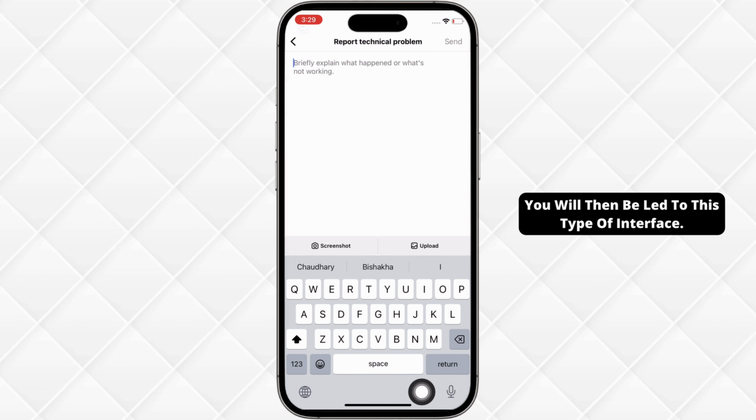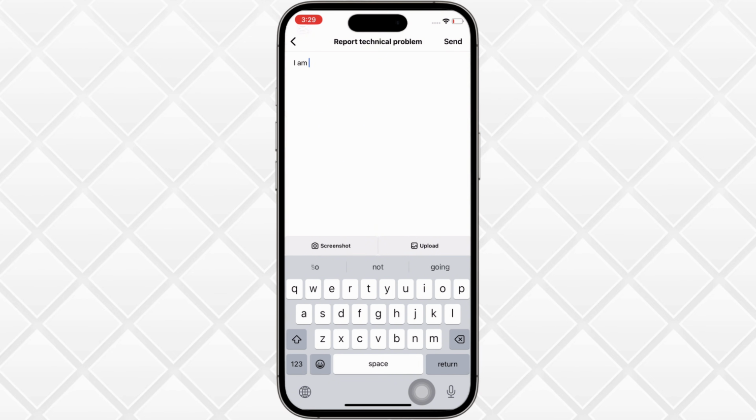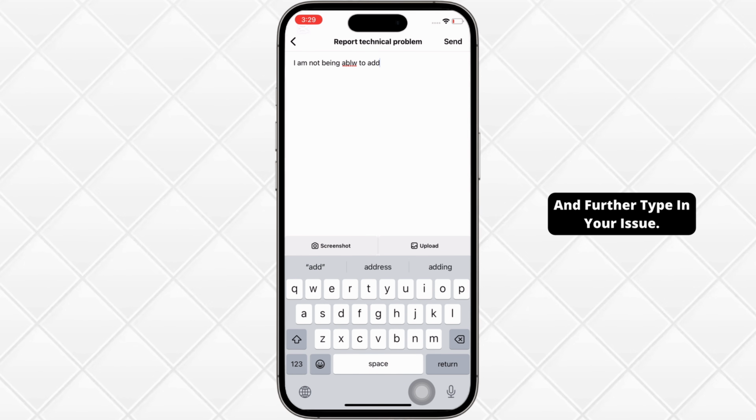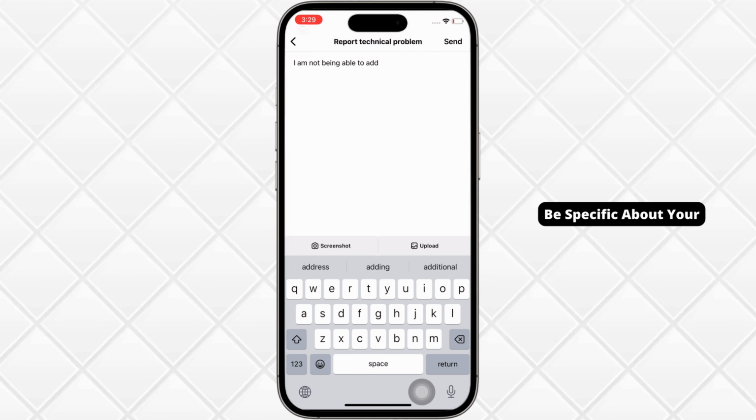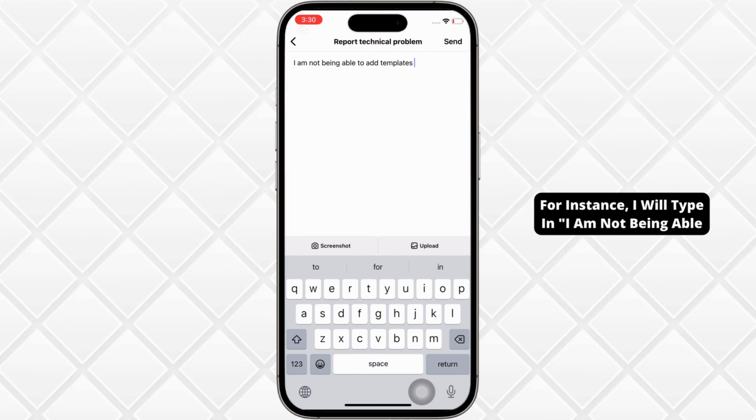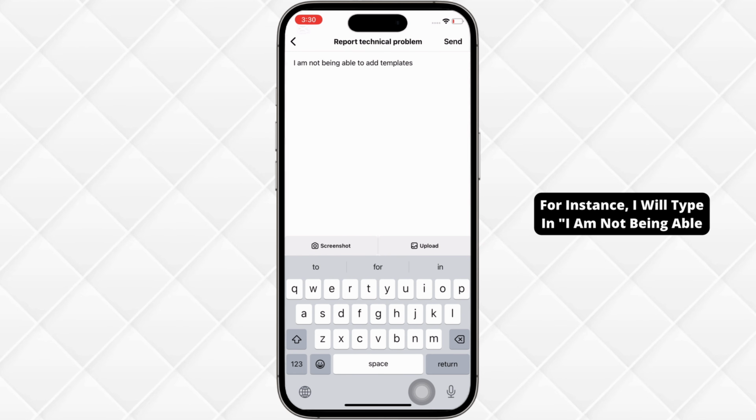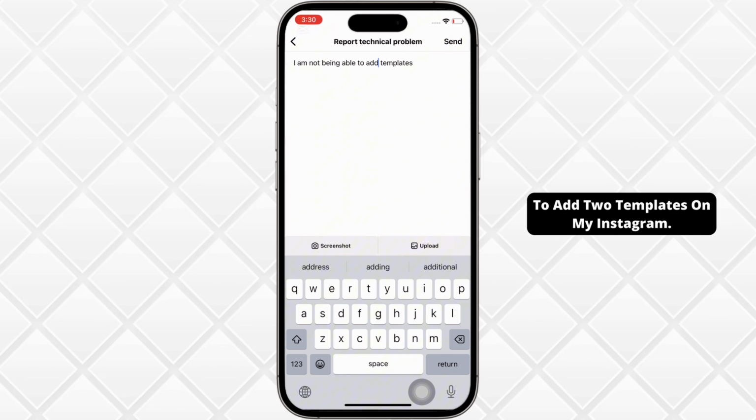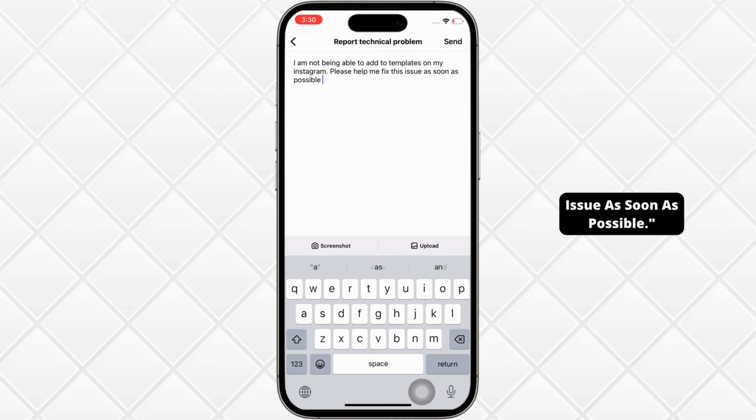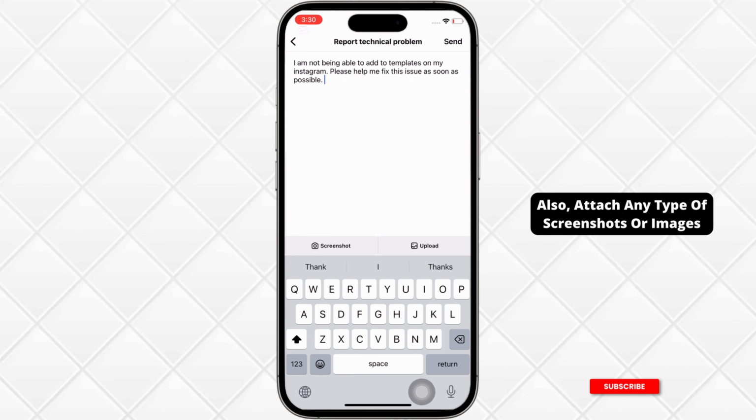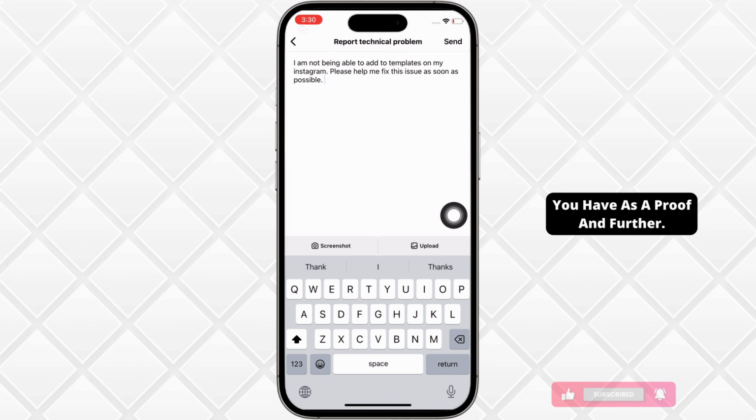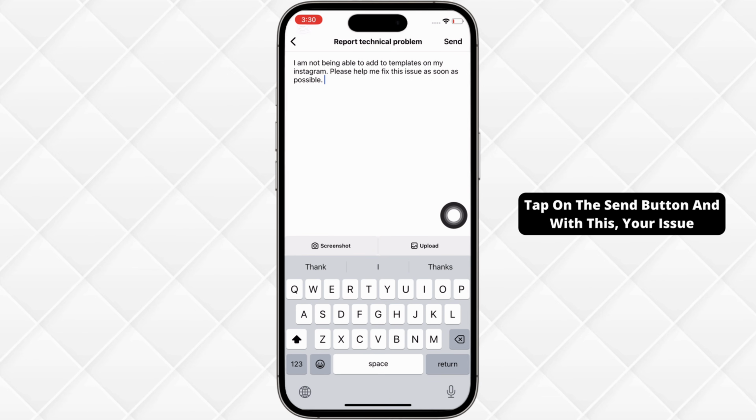You will then be led to this type of interface. Here, tap on the text box and further type in your issue. Be specific about your problem for better responses. For instance, I will type in, I am not being able to add two templates on my Instagram. Please help me fix this issue as soon as possible. Also, attach any type of screenshots or images you have as a proof and further tap on the send button.